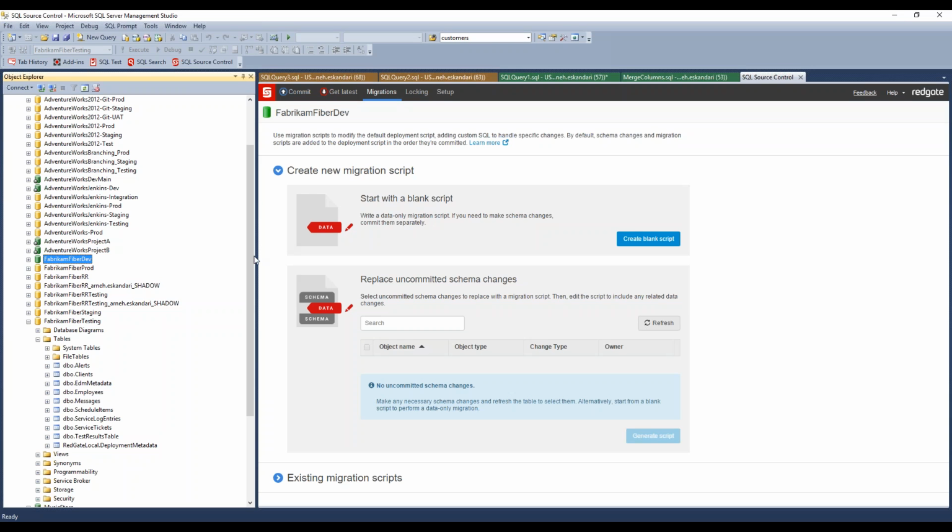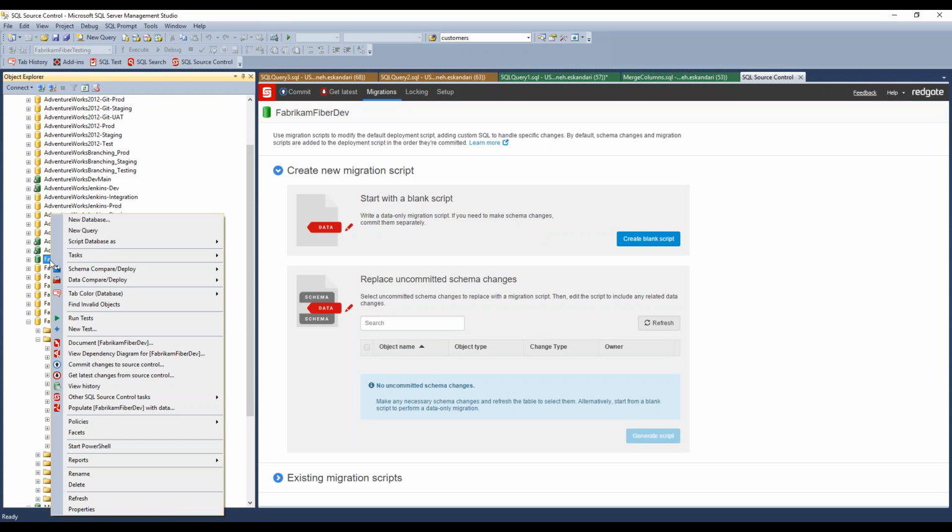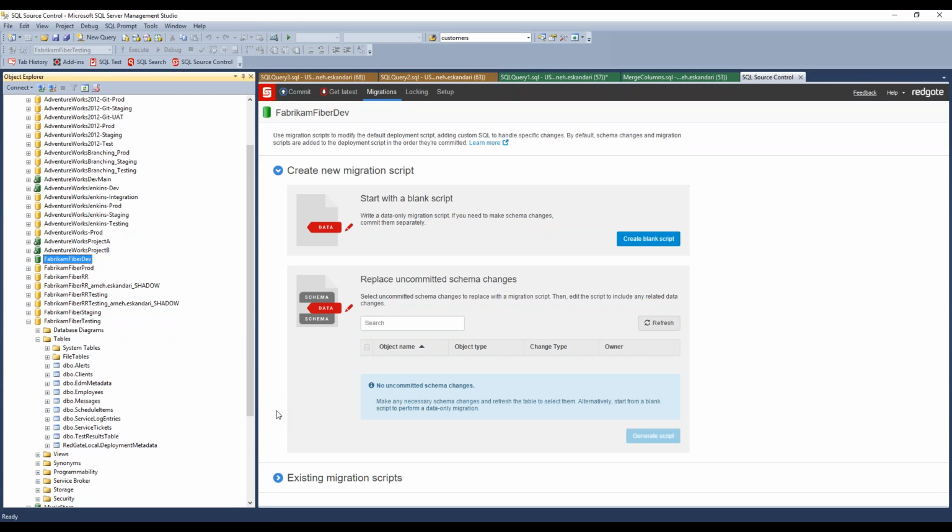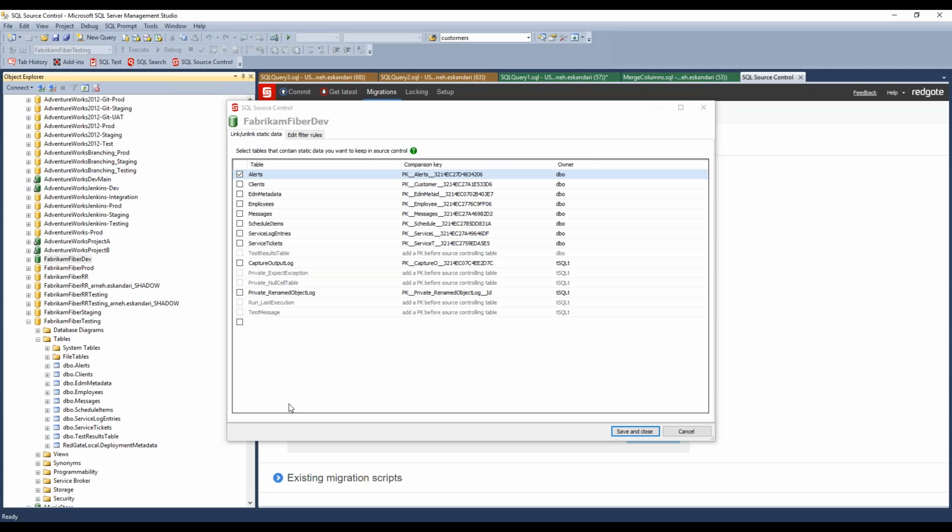The other option that we have, specifically for lookup tables or configuration tables or reference tables, is the link static data option in SQL Source Control, where you can actually keep track of data changes that you make to your reference tables in Source Control, and then any data changes that are made to those tables are deployed to your target environment by doing a data comparison between those tables that we have in Source Control and the same table in the target environment.